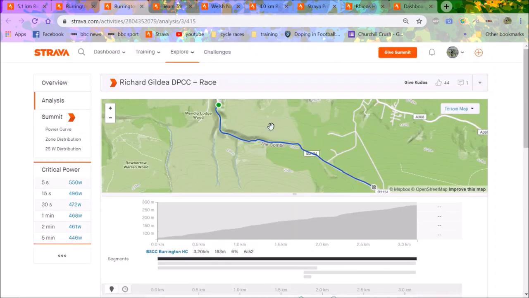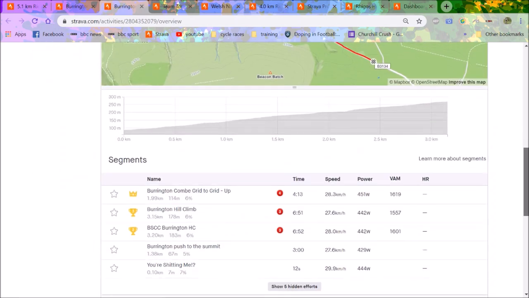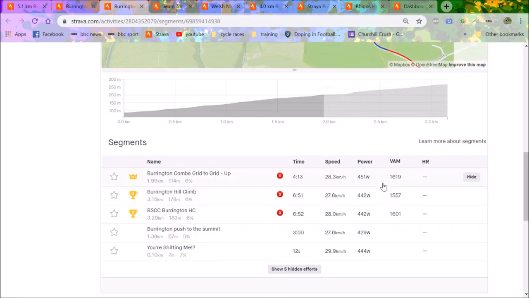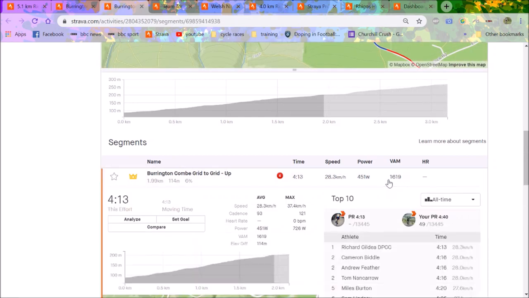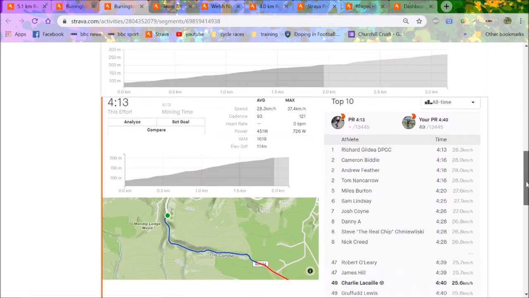Anyway, 440 watts for Richard Gaudet. It says he's 65 kilos. I think he's a little less based on his previous watts per kilo when he won, or his power meter is not really consistent. You never know. But you can see he's up there again. Got the KOM for the first part. I'd say 450 watts. He beat Cam Biddle from last year. He beat Andrew Feather. Ed Laverack's power didn't record from this.